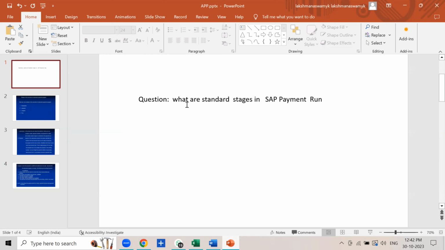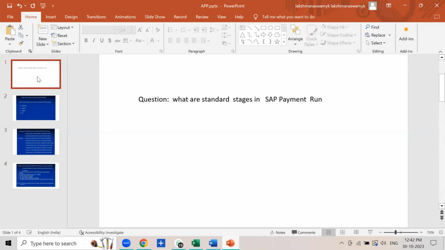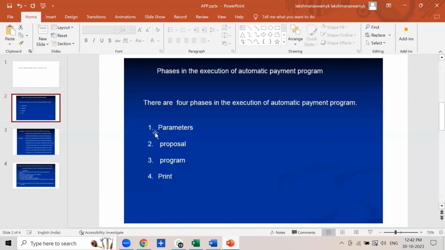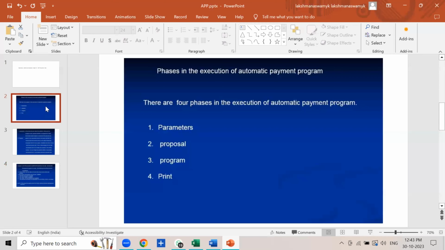So suppose the interviewer asks you, explain the different standard stages in the SAP payment run, then you have to explain. First, you have to say these 4 phases, and also explain what happens at every phase. But if the interviewer asks you, what are the standard stages in SAP payment run? Then the answer is only this: parameters, proposal, program, print. That's it. Again, I'm repeating. If the interviewer asks, what are the standard stages in SAP payment run, you give the answer like, there are 4 phases: number 1, parameters, number 2, proposal, number 3, program, number 4, print.